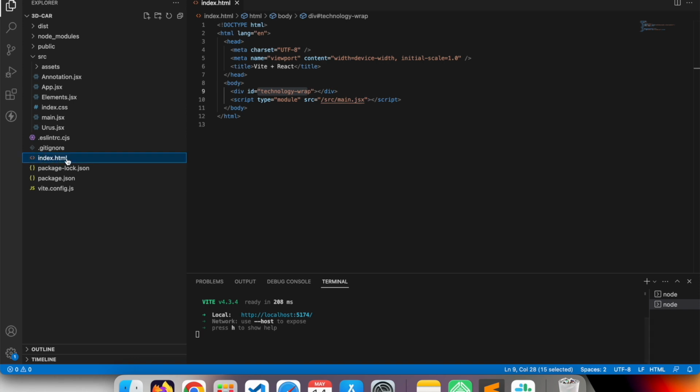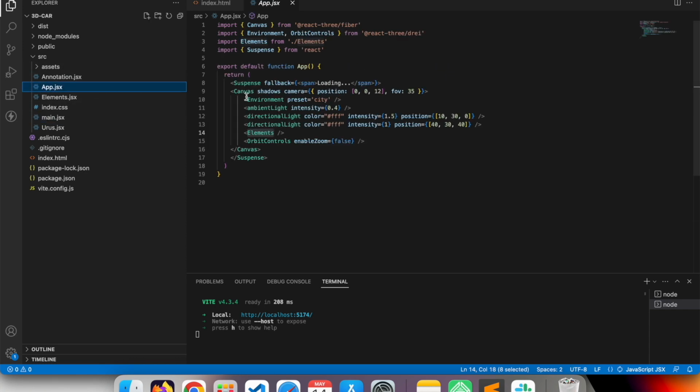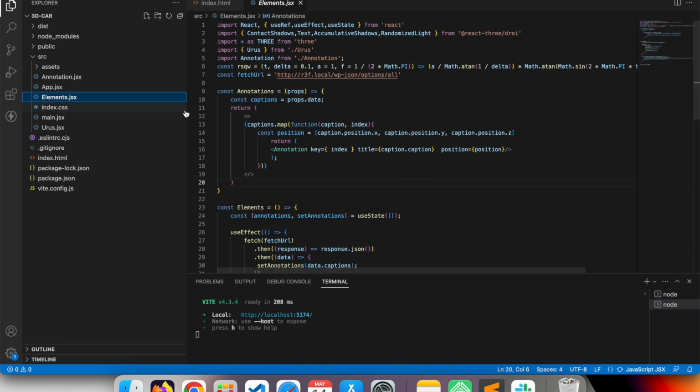So we've got our index.html file. It has an ID of technology wrap. From here, if we go to our main.jsx file, we're attaching ourselves to that div and we're running the app. If we go to the app, we can see we've got basic scene set up, some orbit controls, and we've got our elements in the scene. Let's head over to the elements.